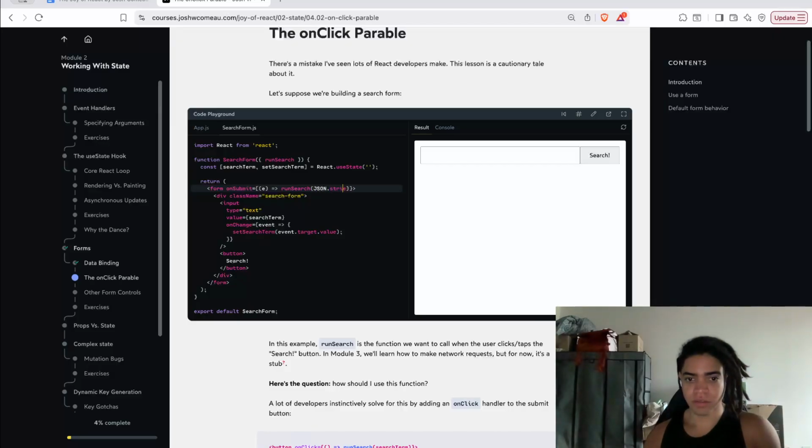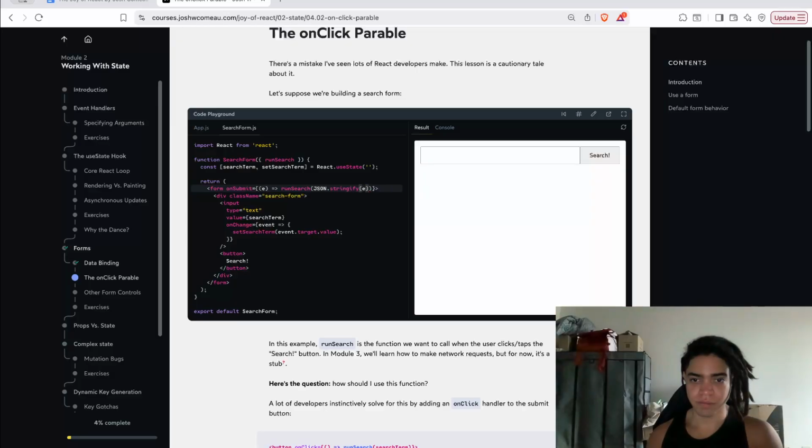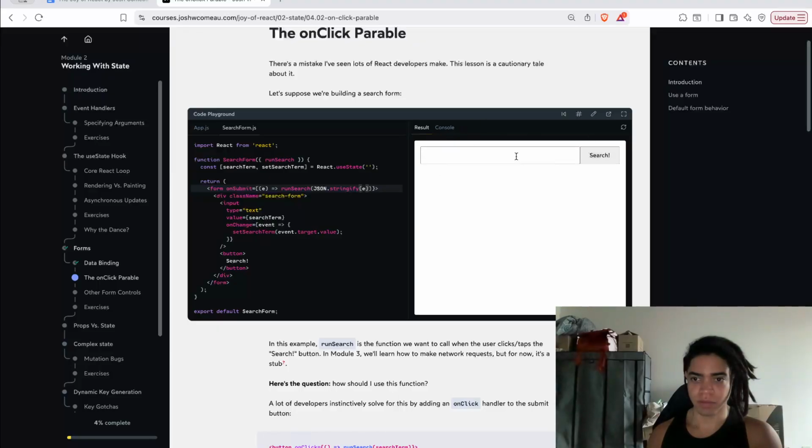JSON string g5 this. Ooh, it explodes vastly.